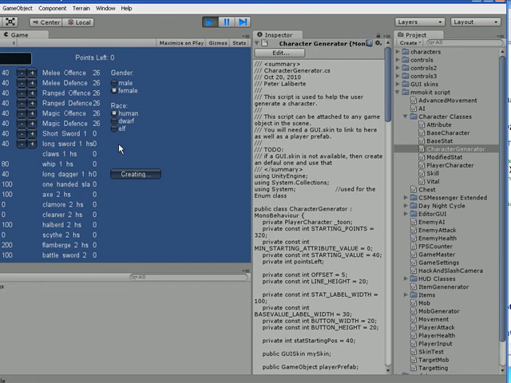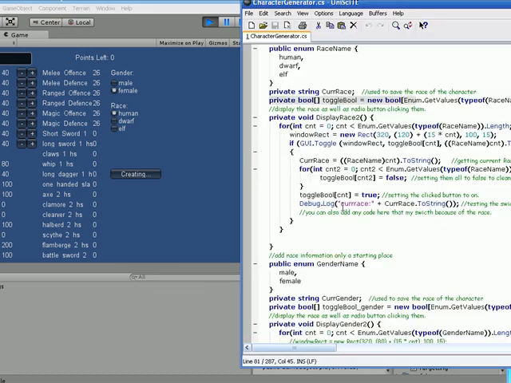I want to show you one more thing before I let you go. Also in here I'm going to be adding the stats change because they pick a different race. You can put anything you want in there.